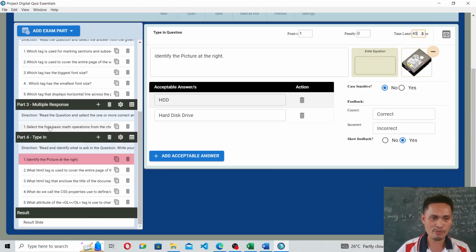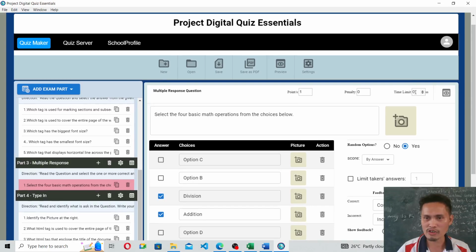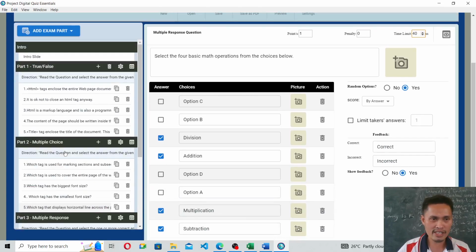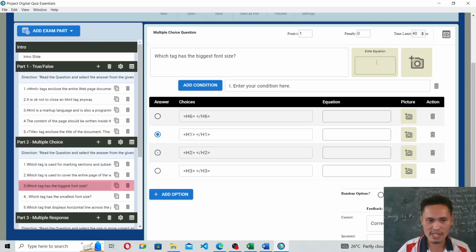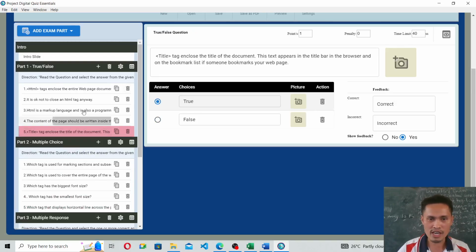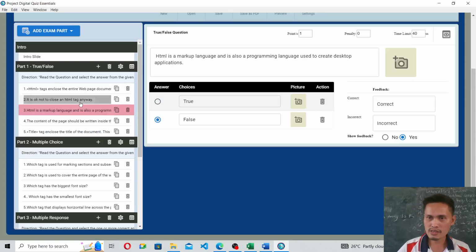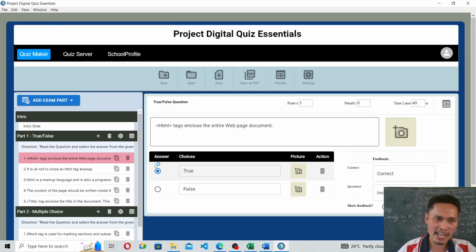Okay? So, again, dito po sa multiple response, ganun din. Bibigyan ko rin po siya ng 40 seconds na time limit. Okay? Sa multiple choice, this one multiple choice, tingnan ko lang kung merong time limit. Okay, time limit lahat, meron din. Okay, for the part 1, okay, meron din siya. Okay, meron na siyang time limit lahat.